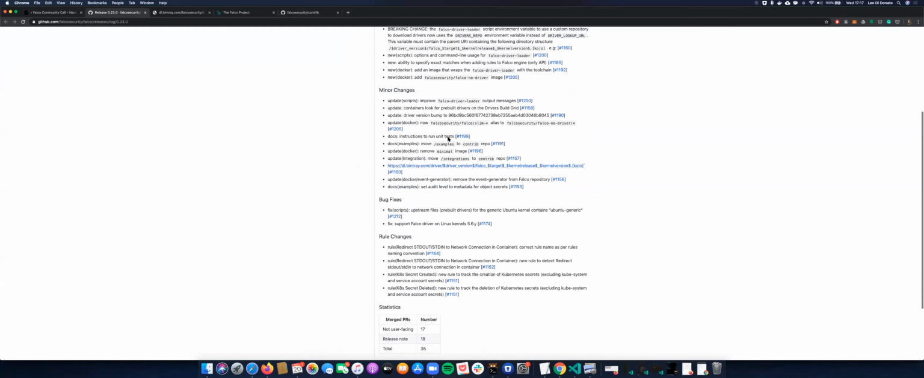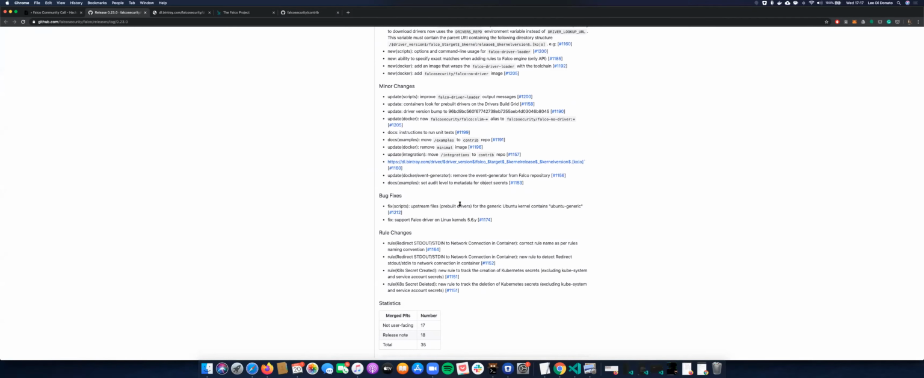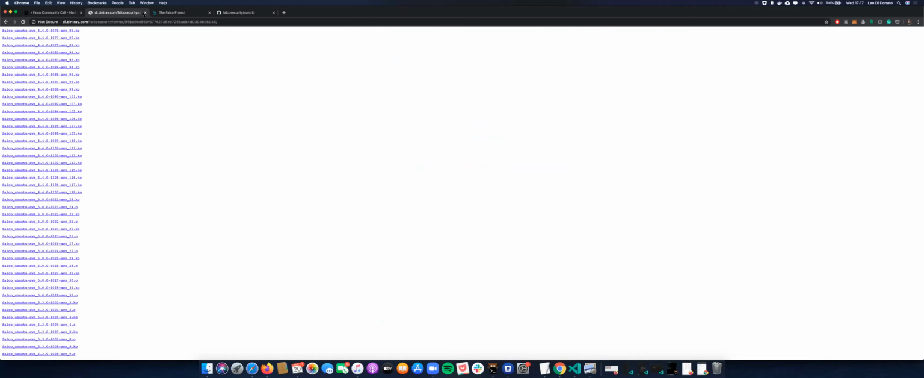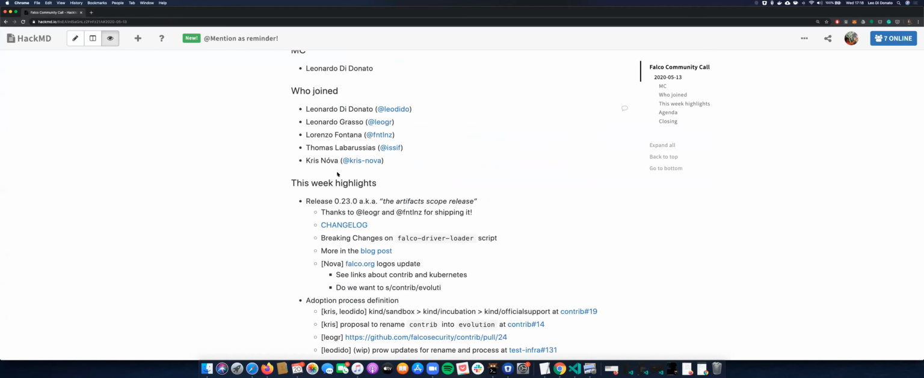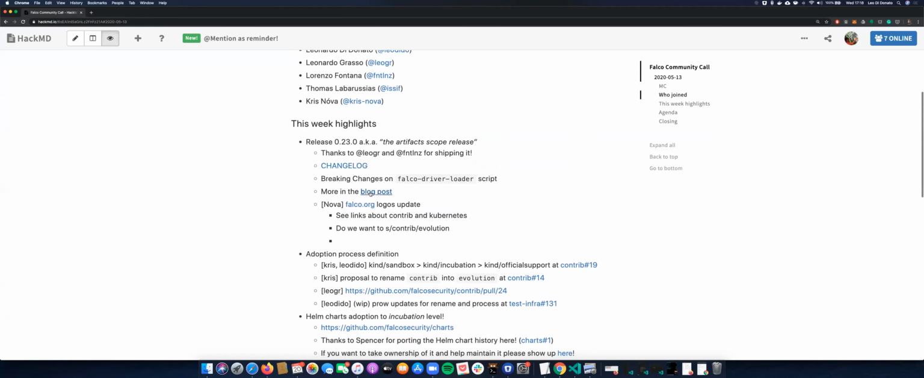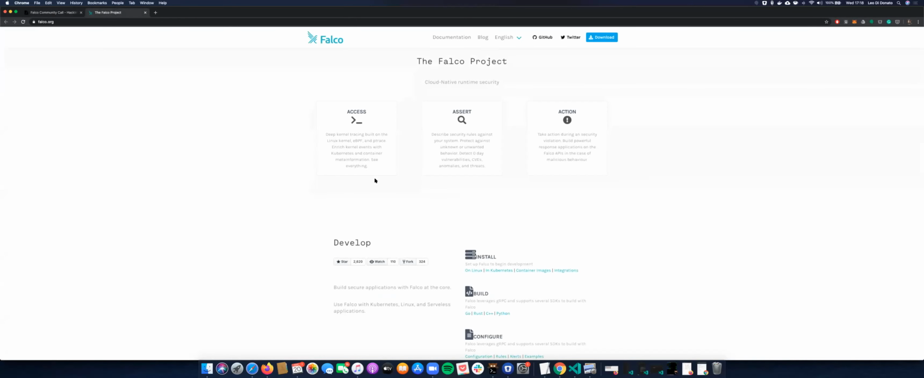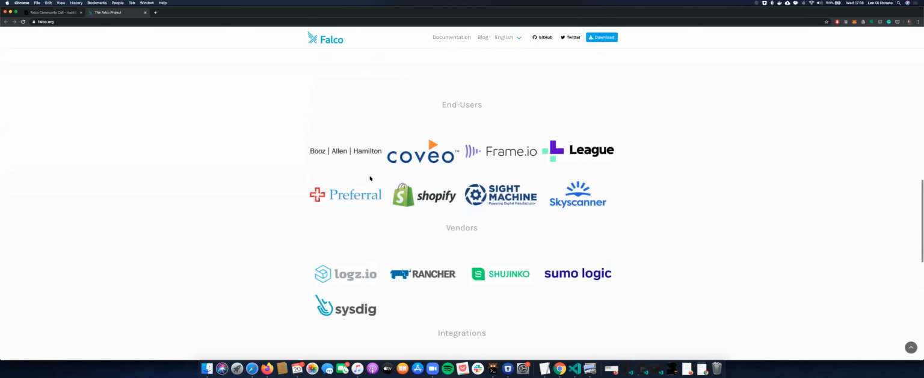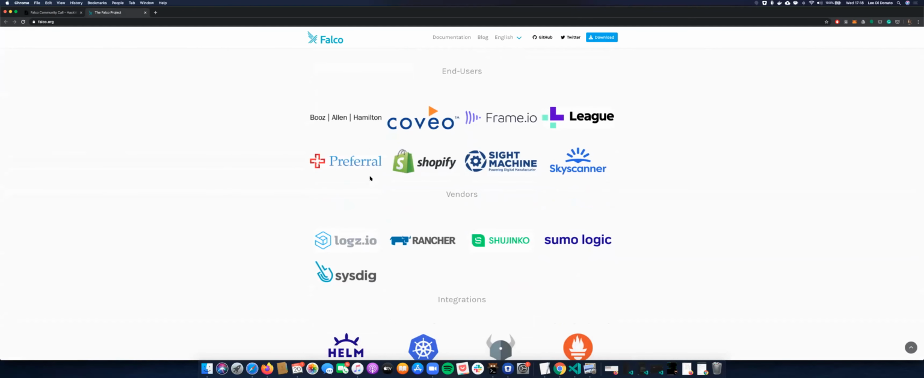Then I think that, aside from some rule improvements, we can now move on and connect the points from here to the second highlight. Okay, just to conclude about the release, Chris also updated the website with the logos of the adopters and users of Falco. Chris, if you want to say more about this, please do it.